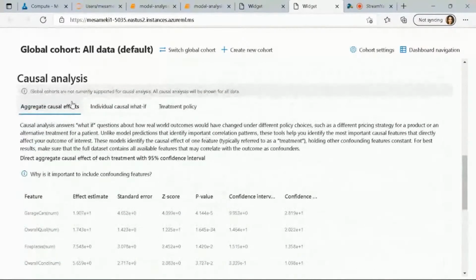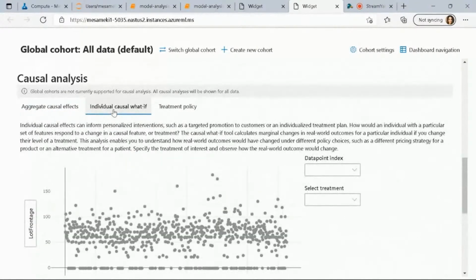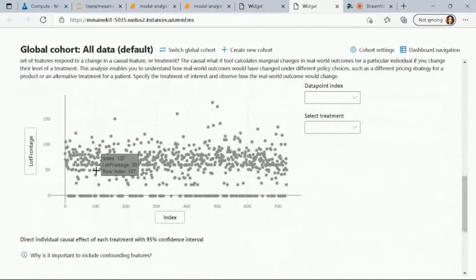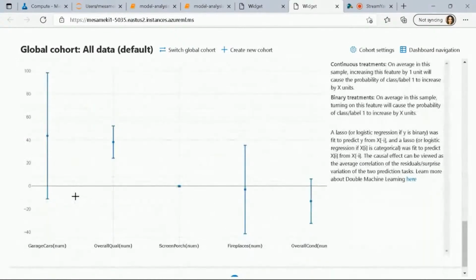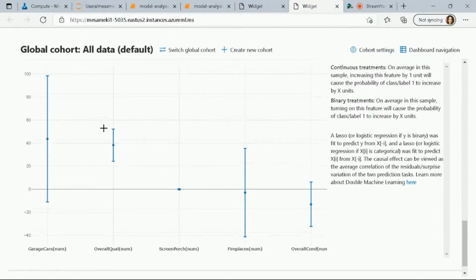But you might be an individual house owner and say, but what about my own house? Imagine I now click on Seth's house, and I can see for Seth's house how the price changes if he builds 1 more garage car, or if he improves the overall finish quality by 1 unit. In this case, these are in K, so 43K if you add 1 more garage car, and 38K if you improve the overall finish quality by 1 unit.